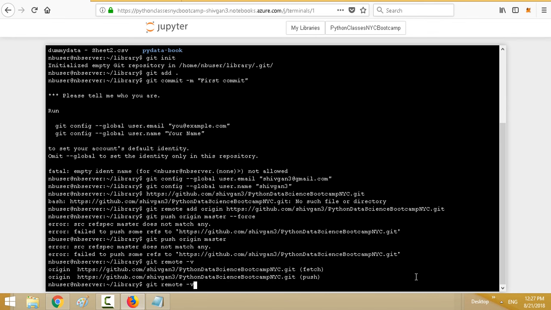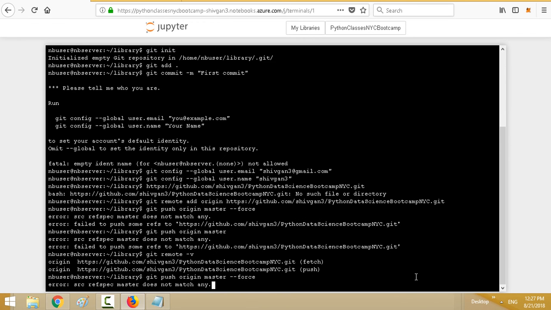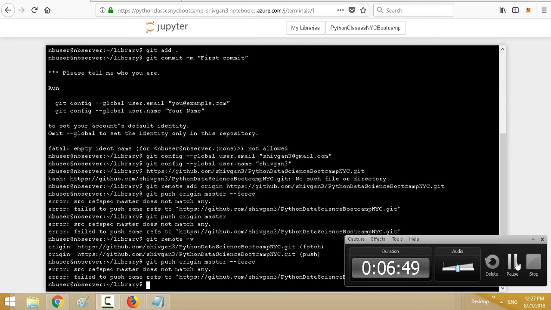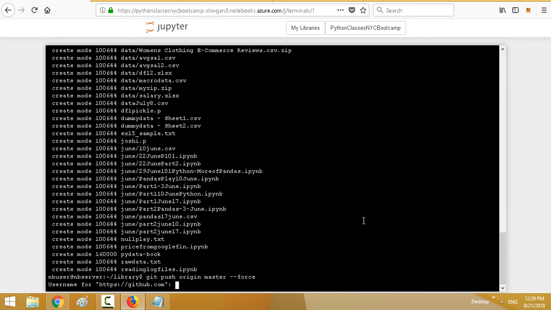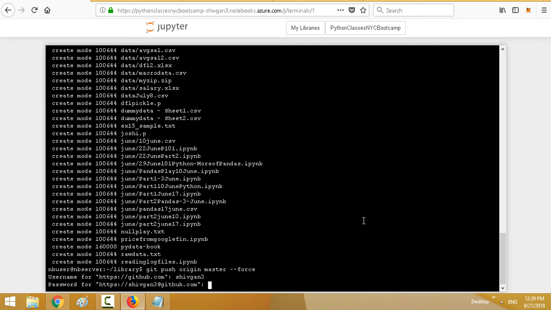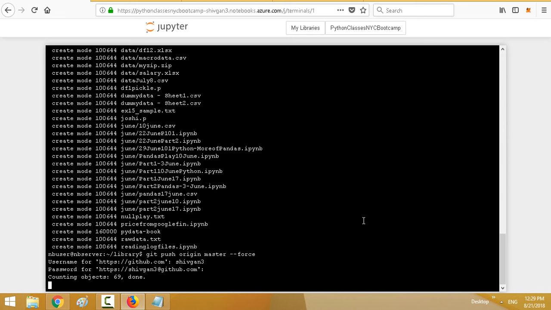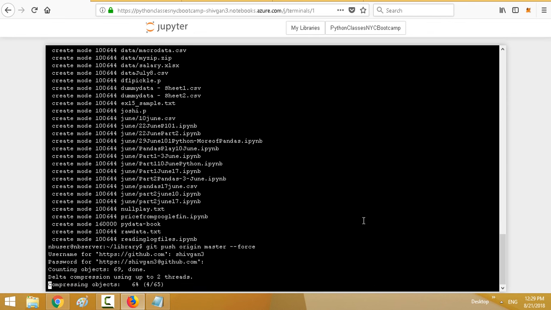I'm going to force it because I did not synchronize it, so I'm going to force everything online. I'm getting this error, so let me check that. It's asking me for my username, and I used force. This is my username. It's asking me for my password, and it's now going to push everything to my GitHub. And I have a lot of folders.